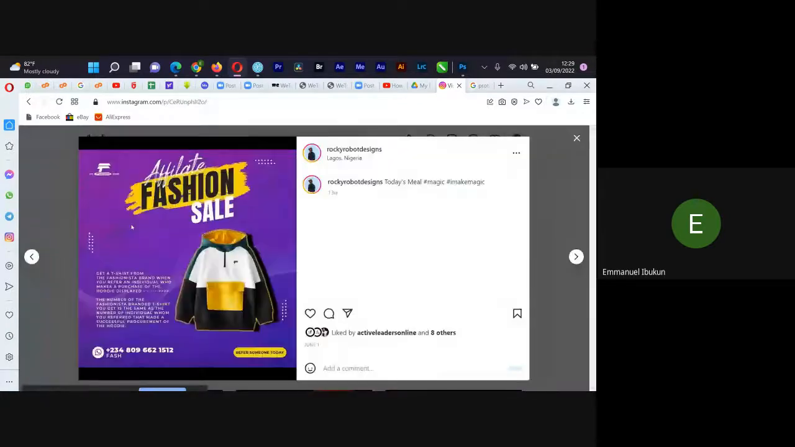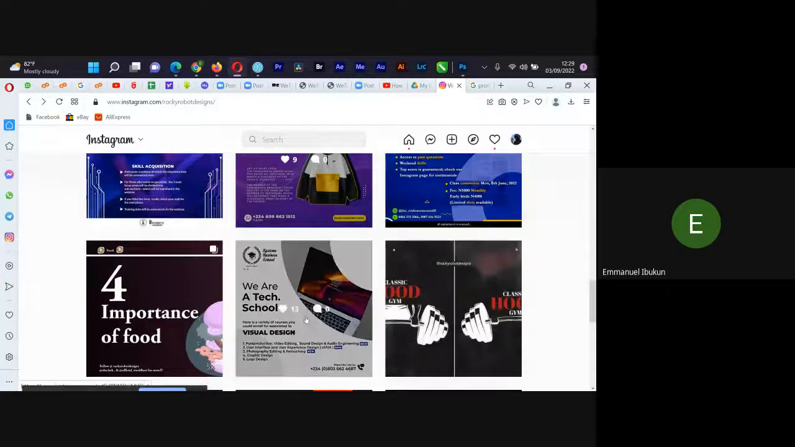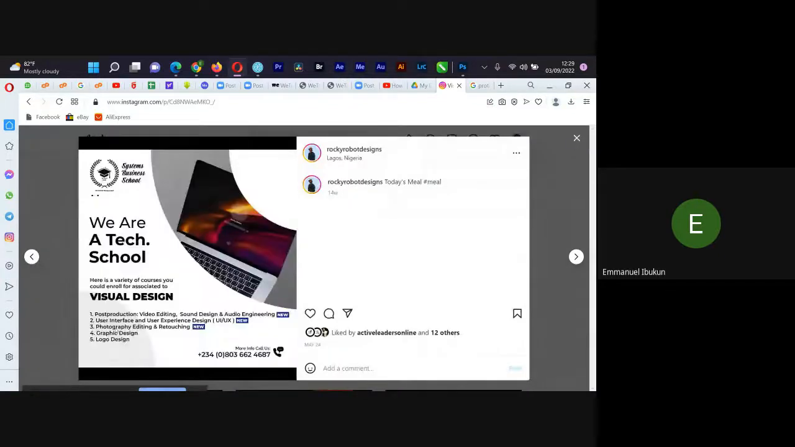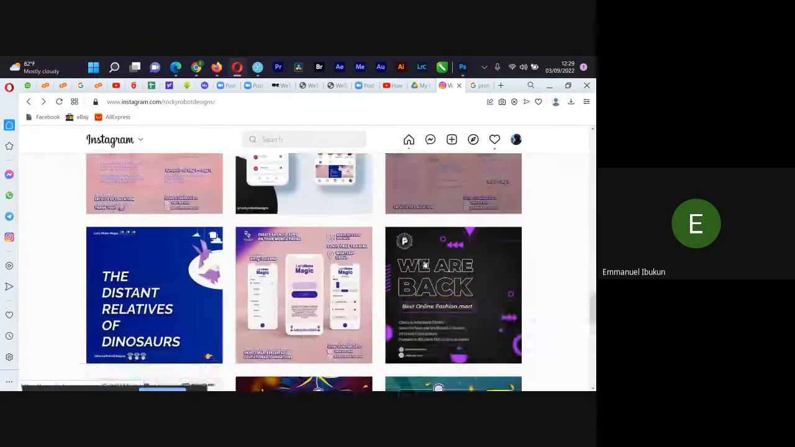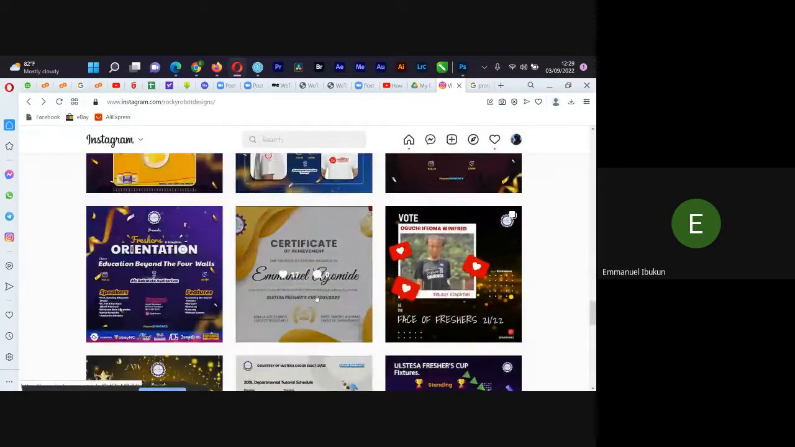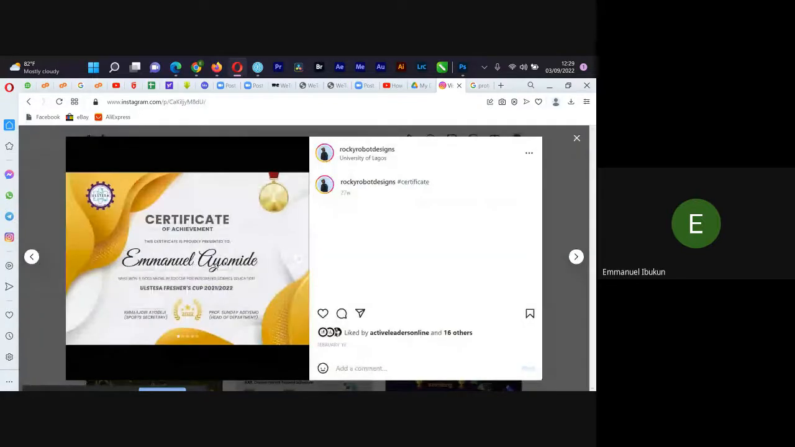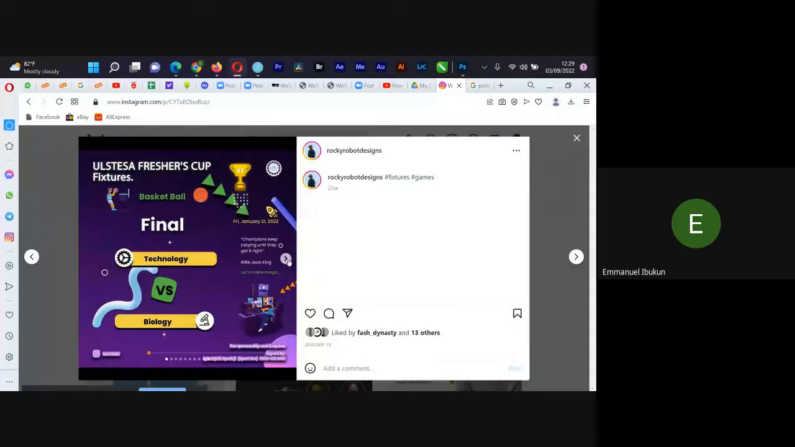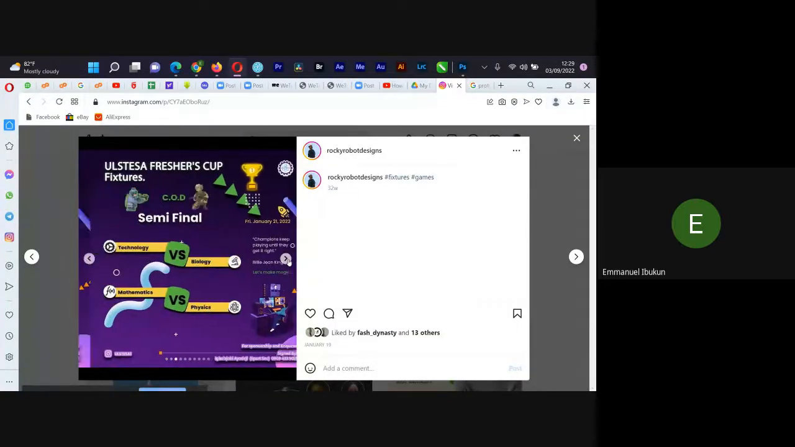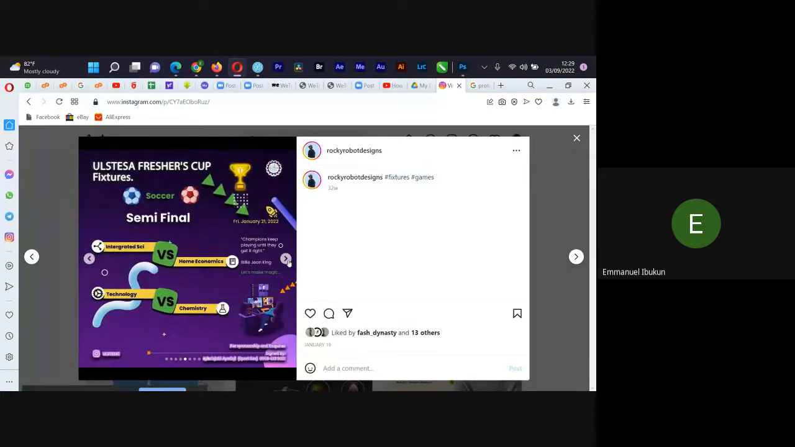Look at this design too. You always have to follow alignment. When you follow alignment, it makes your design very, very neat. So system business school, you see everything is aligned. Alignment makes your design fine. You could even do certificate design. I did this one in Illustrator, but you can also do it in Photoshop if you want. It's just that some things are very easy in Illustrator. This was the one for Ostesa Fresher Scope, and these are the designs. You see how fine they are.